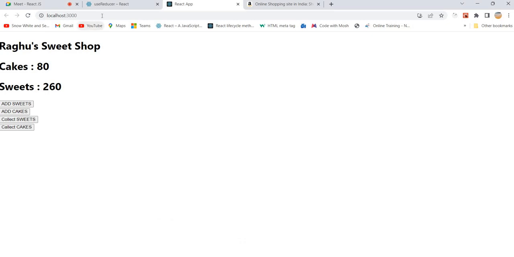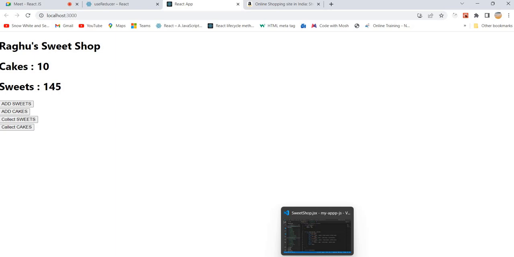Save it. So I'm just doing a refresh. Now if you see add sweets, okay, 5 sweets added. Collect sweets, okay, I think we have given a 15 value to collect. So if you see 175, 160, 145. At the same time, add cakes, 10, 10. Collect cakes, 20. So it is just deleting by 20. Hope this is a super, super important thing. You should do practice. The same thing because even you can do practice.